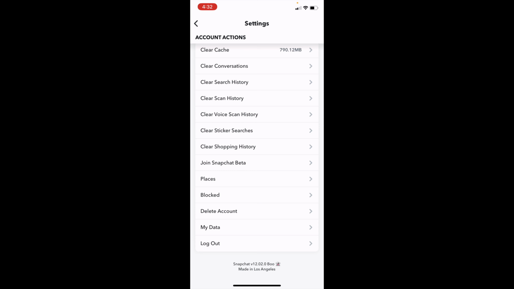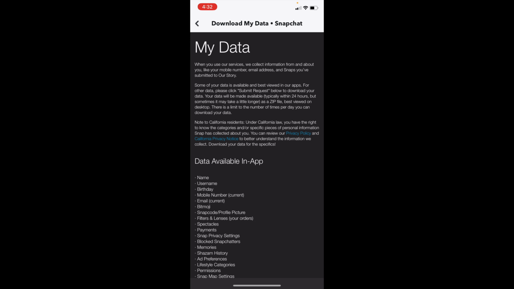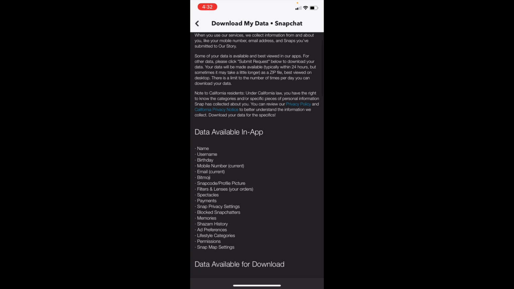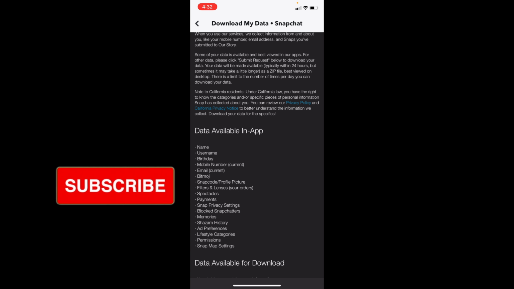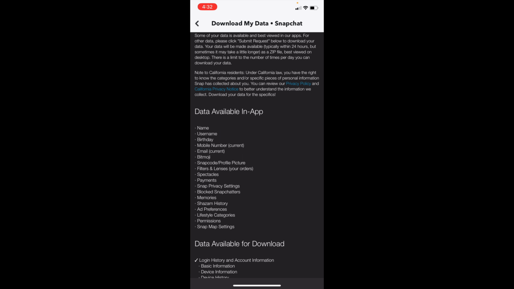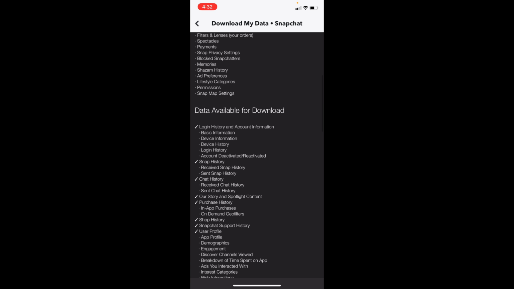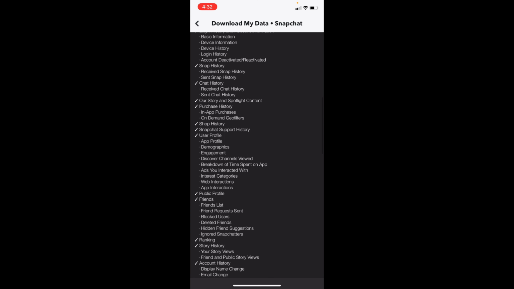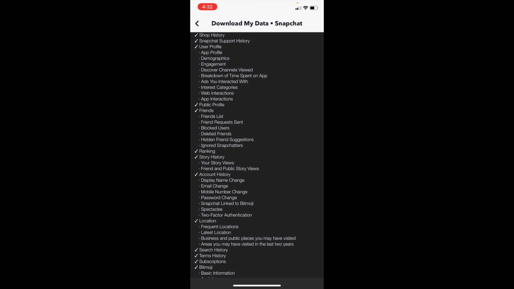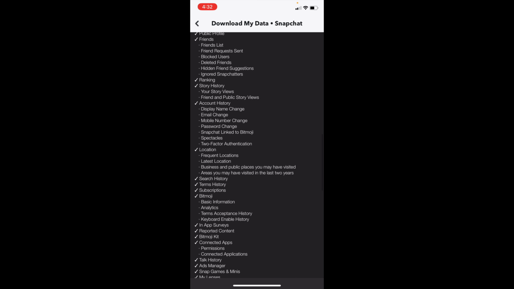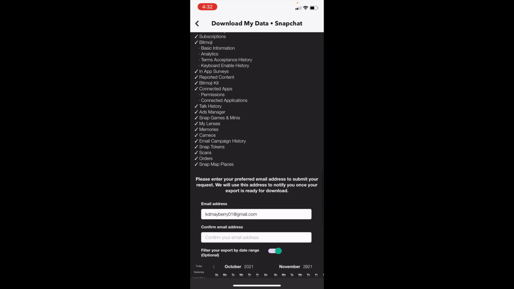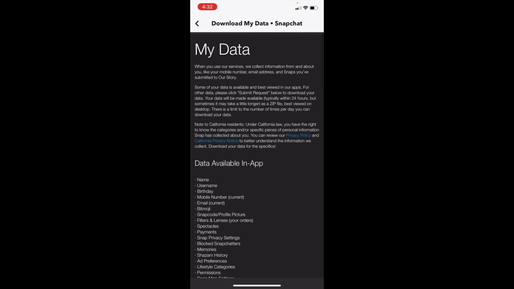If you select My Data, it might load for a second. But once it's done loading, this will pop up and you can just read through it and see what it's all about. So the data available in app has pretty much all the information that you need, and then also data available for download. So more than likely, they'll have just about anything that you've ever done on Snapchat. So you can just read through it and see if whatever you're looking for is here.